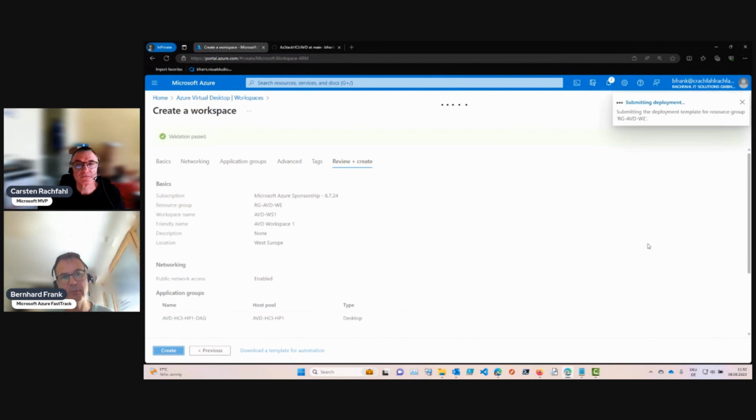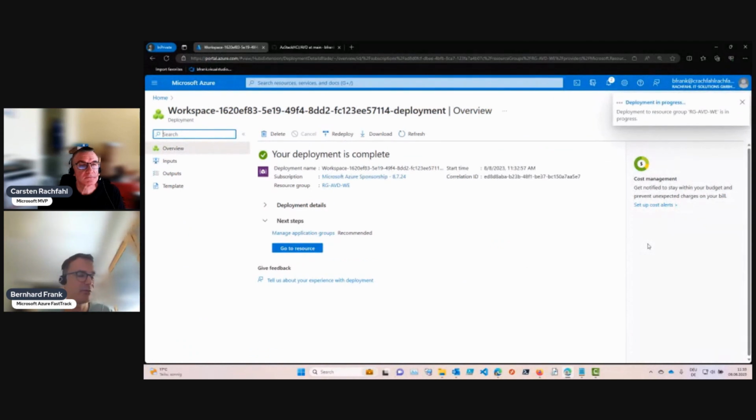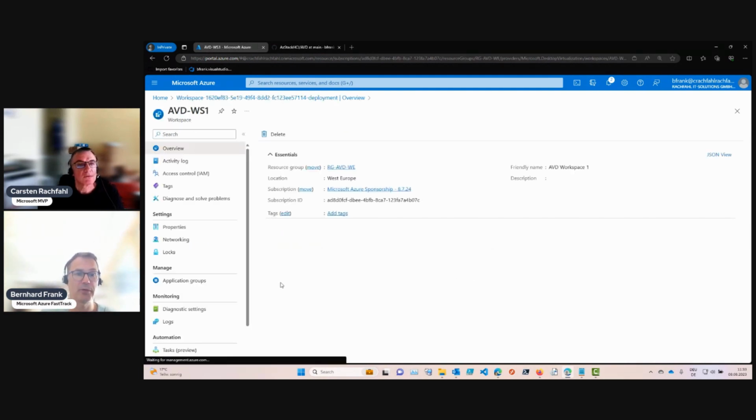Every desktop that we add now to the host pool should then be visible to the users as well. So there is not an additional step that needs to be done. The only thing that we need to do now, as we have done all the Azure parts, is to go back to on-premise and create the desktops, right? So we are good for the Azure resources.